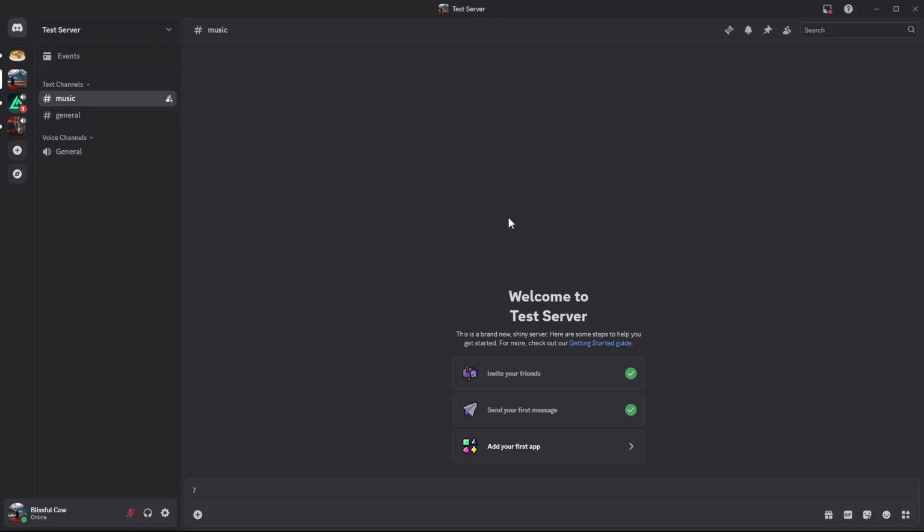Now, before you can delete a Discord account, you have to keep in mind that you must not own a server. So let's say, for instance, if you want to delete that account and you own particular servers, you have to transfer the ownership to a different person before you can delete your account.